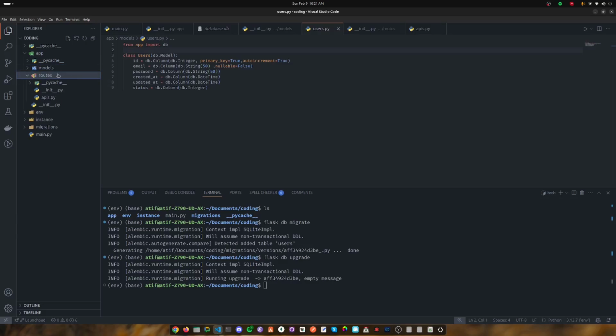Now anytime you want to execute any query or perform any operation, you can do it using this model. So in our next video, we will see how we can perform a basic CRUD operation in Flask using these models. Thank you.